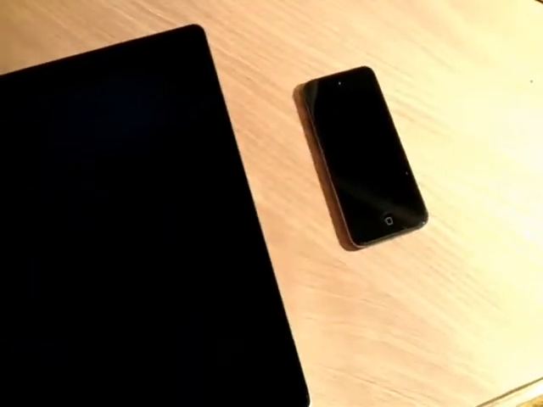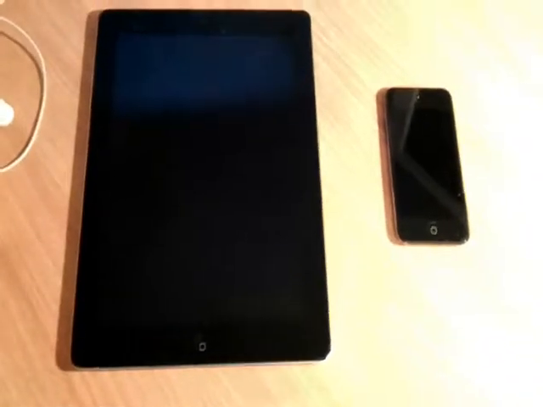Obviously, this one comes with a 10-inch screen, and it has a front camera. The iPod Touch also has a front camera. Both have a home button. The design is quite similar, only the size is different. At the bottom of the iPad 2, we have a connector port. In the iPod Touch 4th generation, we have the same connector port, and we have a hole for the 3.5 millimeter jack on this side.